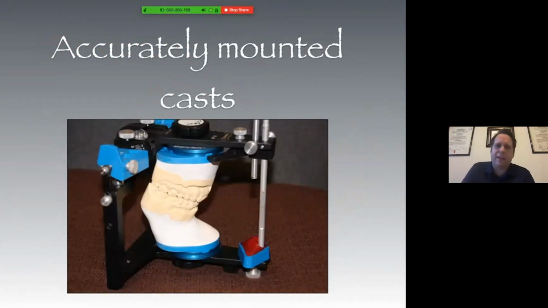Casts need to be accurately mounted. Why? Well, one of the courses I teach is occlusion. This is something that I put a lot of emphasis on, because the articulator so far has been the instrument that allows us to analyze how the teeth relate to each other in all the different mandibular movements that we can do. If we do an excursive or protrusive movement, we can see how the teeth are related to each other by the use of an articulation device.